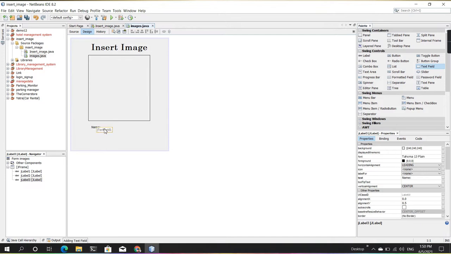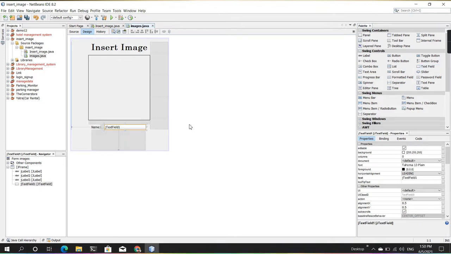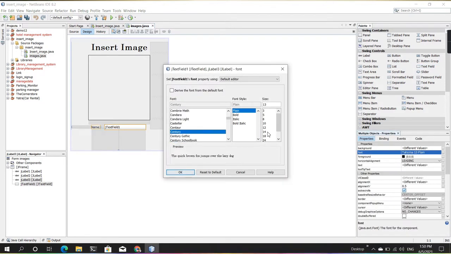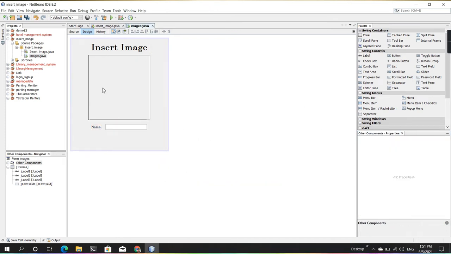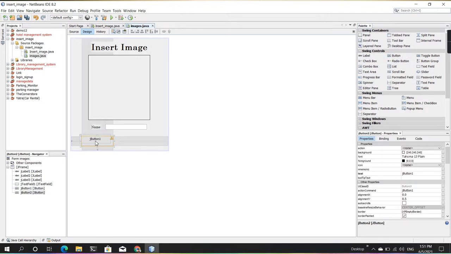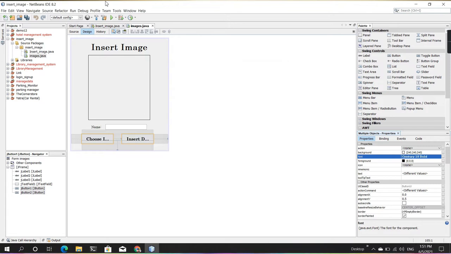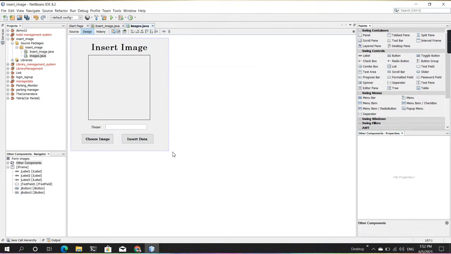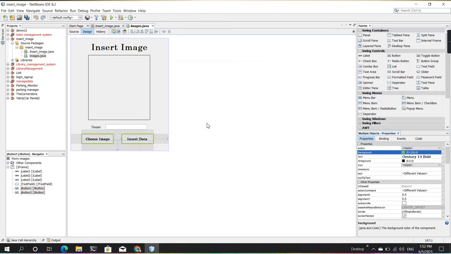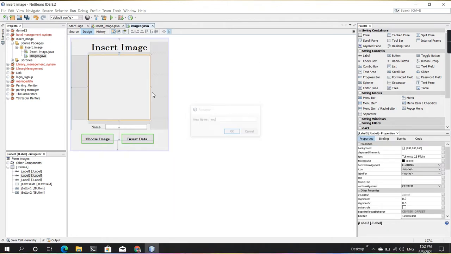And take one text field to insert the name, and two buttons: first is for choosing the image and another is for storing the image in the database. Our GUI is completed. I know it's not good, but still it works.